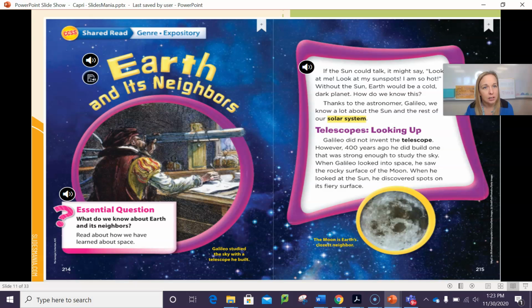If the sun could talk, it might say, "Look at me, look at my sunspots, I am so hot." Without the sun, Earth would be a cold, dark planet. Well, how do we know this? Thanks to the astronomer Galileo, we know a lot about the sun and the rest of our solar system.